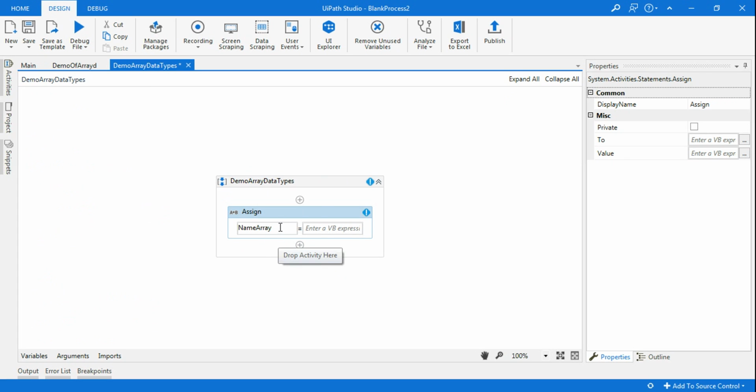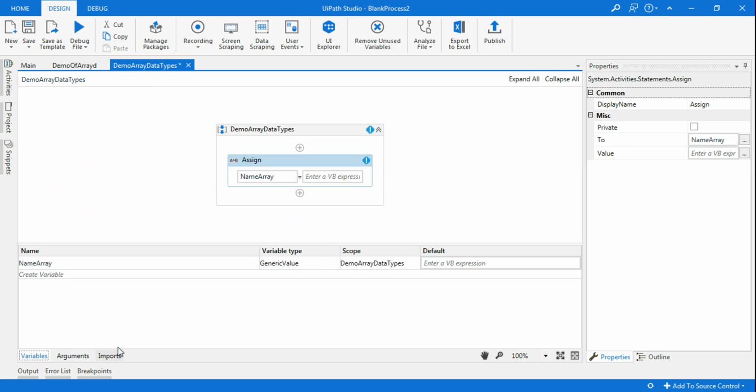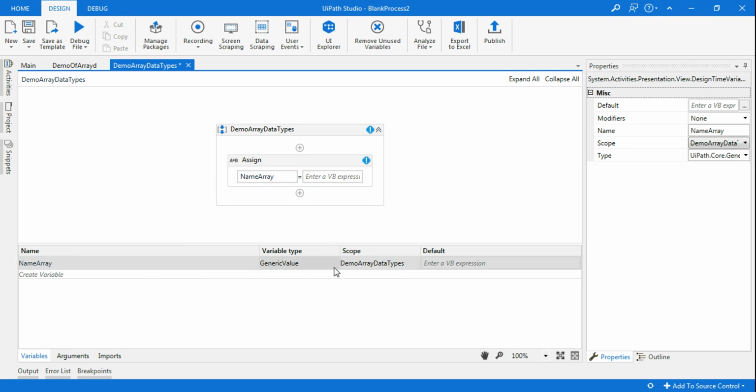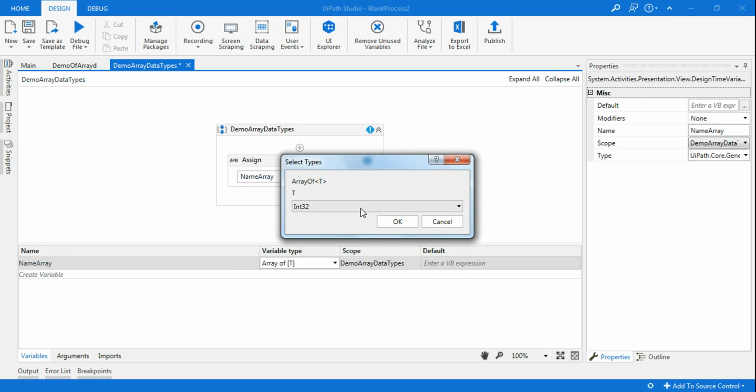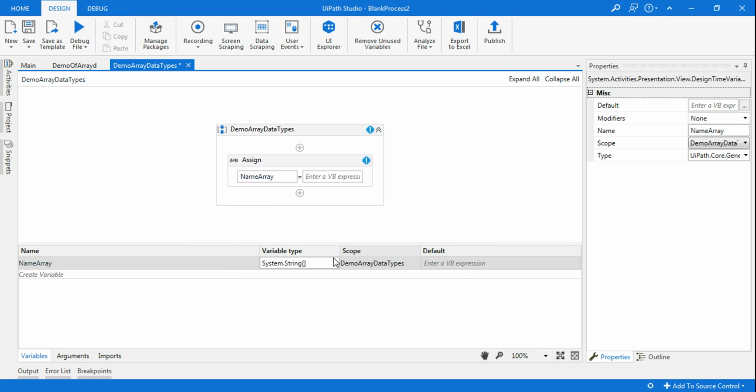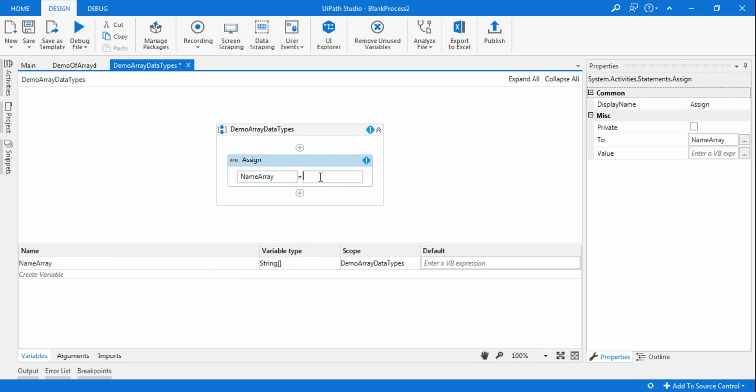The moment you do this with Control K, remember name array will always contain the generic data type. So I'm going to change the data type to array of T, and here I'm going to select string, because I'm going to keep the names. Now the array of T is created.